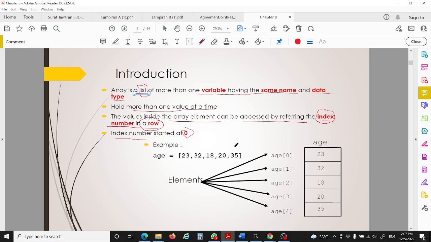Basically, when the compiler compiles your program, in memory it will be like this. You have one variable name, which is age, and for this variable or array, you can have many values with the same data type. For age index 0, you have 23. Age index 1, you have 32. Age index 2, you have 18. Each value that you refer to by index, we call an element in the array. We call them elements in the array. So this is basically what an array is.